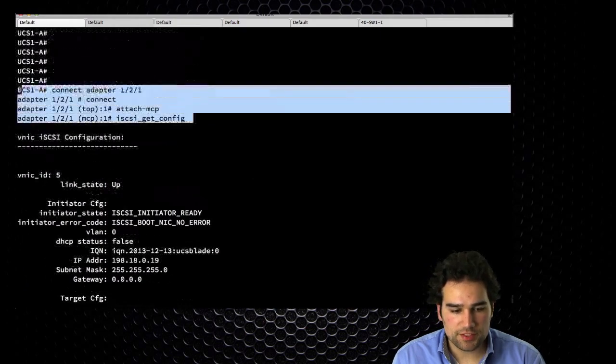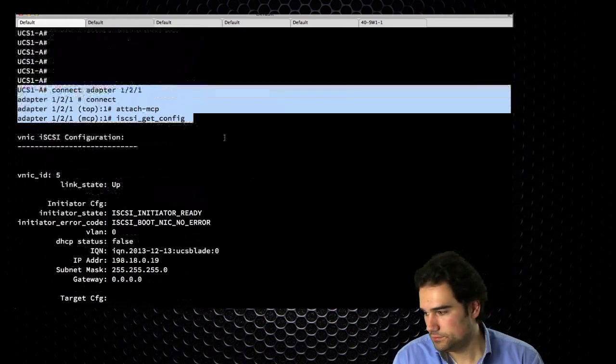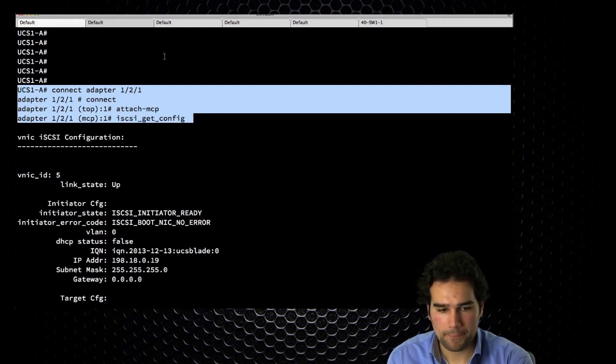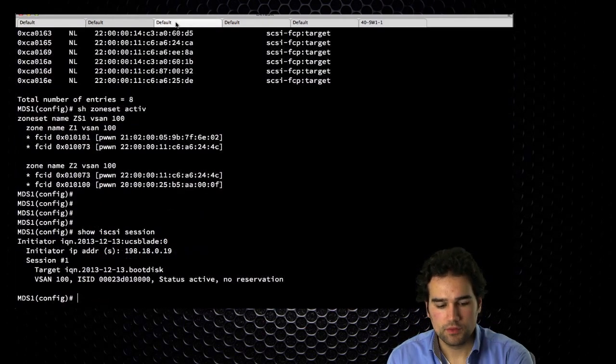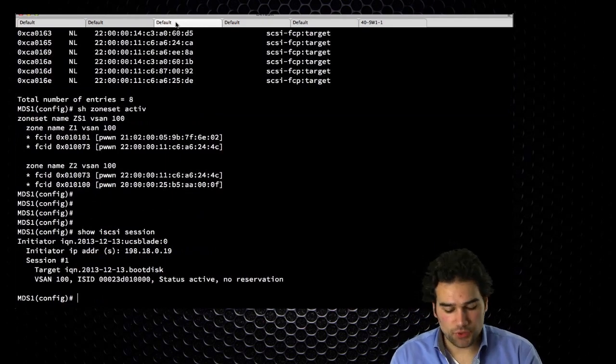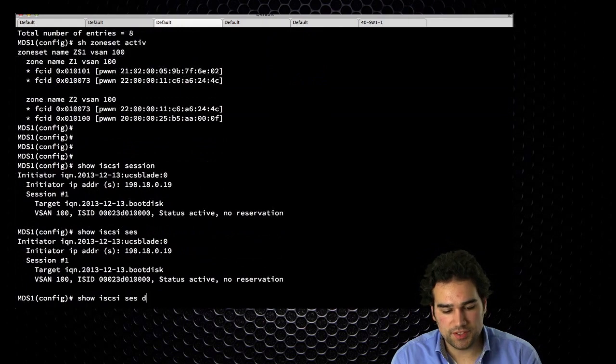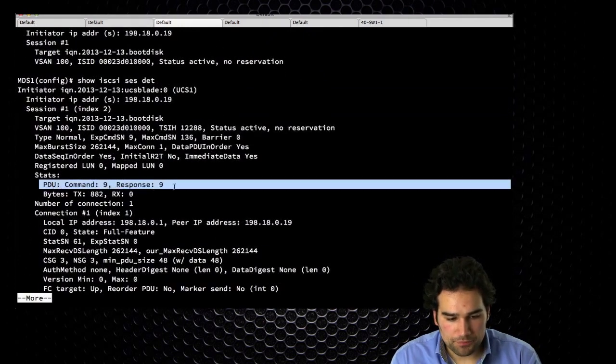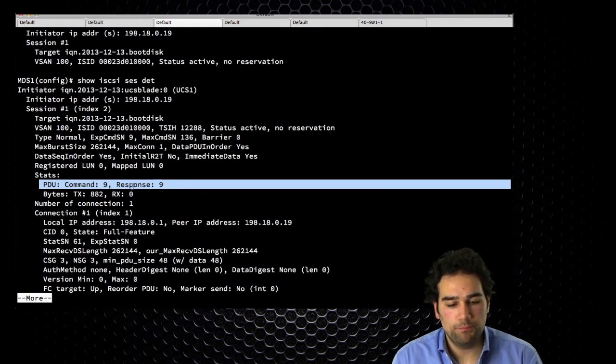So these four commands are crucial for verification. This is going to show me, do I successfully log into the iSCSI boot? Then if everything is successful there, go into your MDS and type show iSCSI session. Show iSCSI session detail is even better. This is going to show me how many commands did I send or receive from that guy.